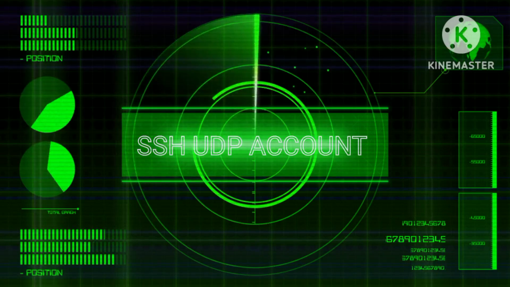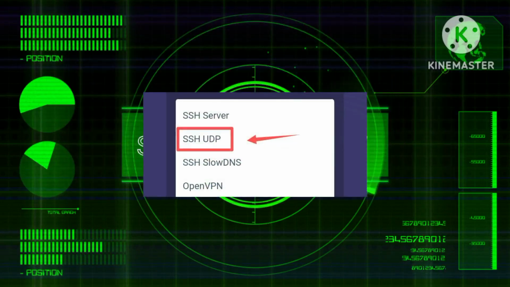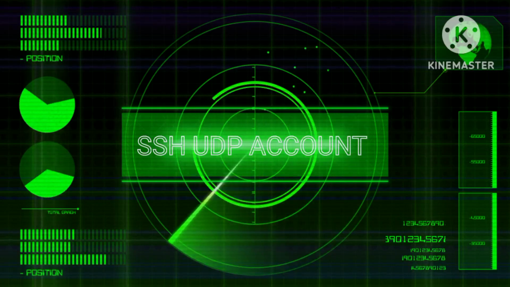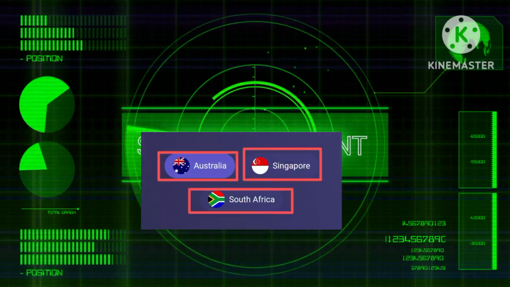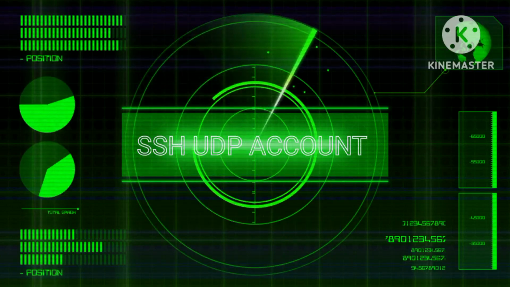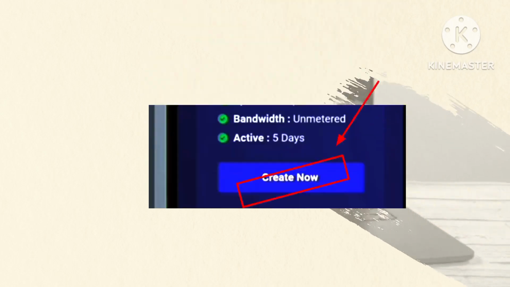As you proceed, a new set of options will be unveiled, among which you are encouraged to opt for the SSH UDP selection. At this stage, choose your desired or most suitable location from the available choices. Once the selection is made, advance by clicking on the Create Now prompt to progress further in the account creation process.